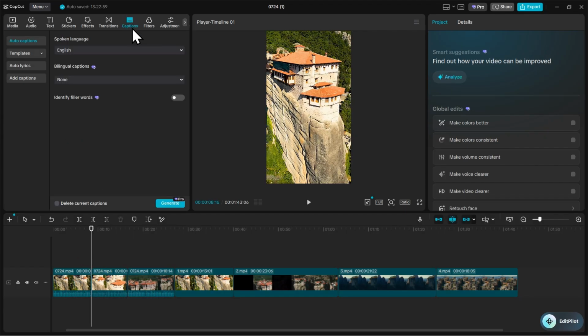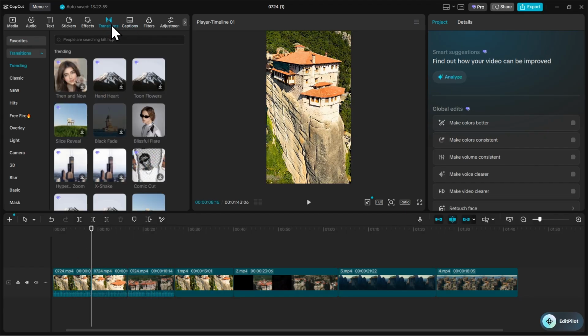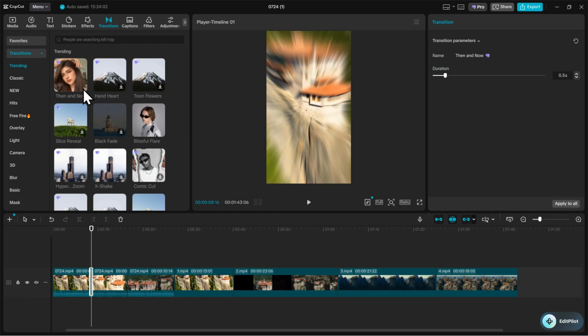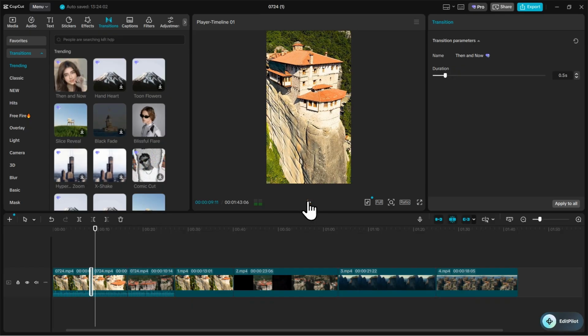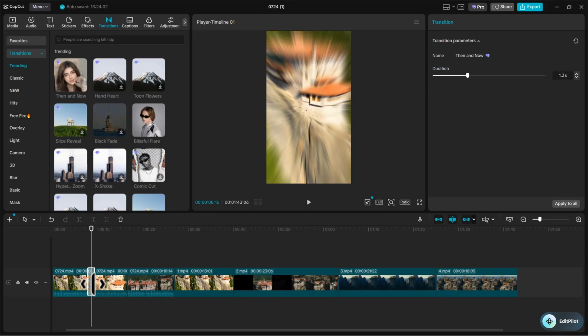Mistake number 2, using too many transitions. CapCut gives you lots of creative transitions, and it's easy to get excited and try them all. But in most cases, adding a different transition between every clip makes your video feel busy and distracting.